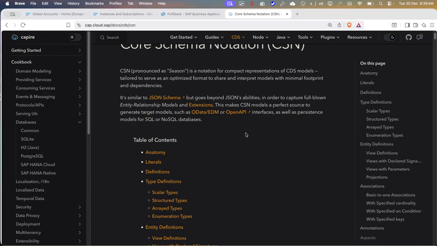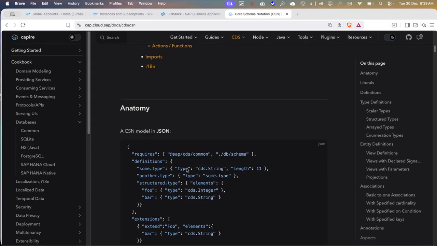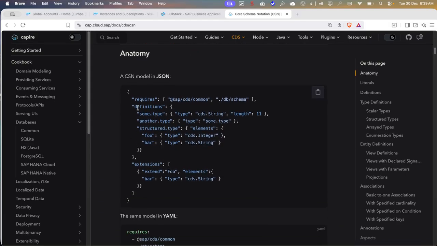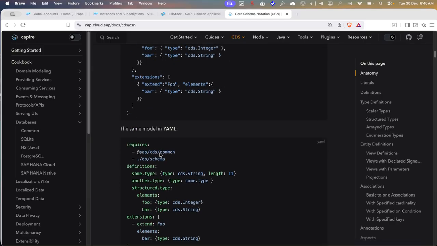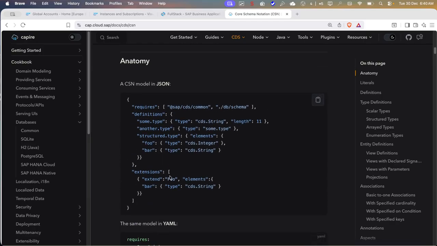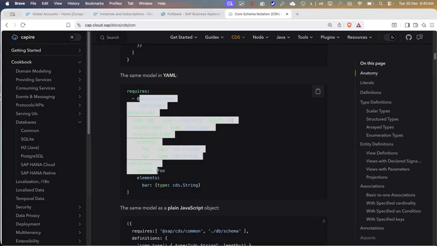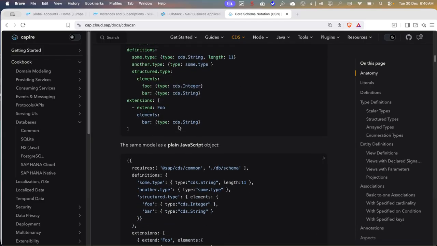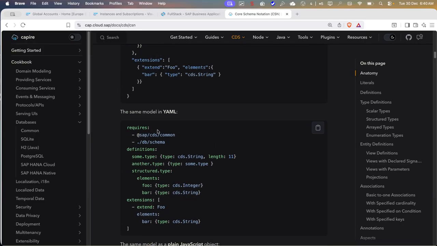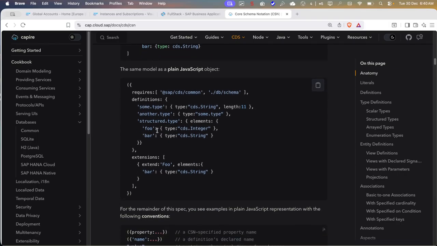Okay. You can, for example, see this. It looks like this. This is a CSN model. The example is this. So what are the definitions? You have some type, another type, then another type. Foo and bar are the entities. The type is integer. You can also present this kind of CSN model in YAML. YAML and JSON are mostly the same, but whatever format you prefer.